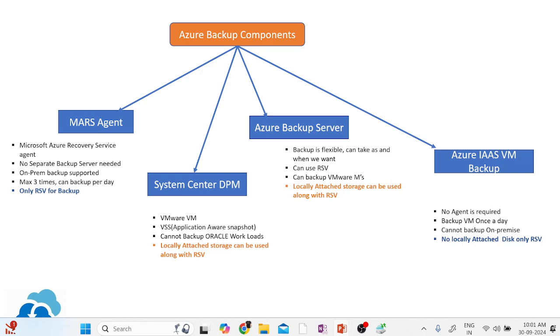And you don't need to have separate backup servers when you have installed the MARS agent. It will support on-premises also, and you can take a maximum of 3 backups a day. You can define one early morning, one during the business hours, and one after the business hours. You can define in which Recovery Services vault the backup has to happen. That is using the MARS agent. So basically, the MARS agent is an agent available in Azure. You can install it on the on-premises servers, and it will support backing up your on-premises workloads and data to the Azure Recovery Services vault.